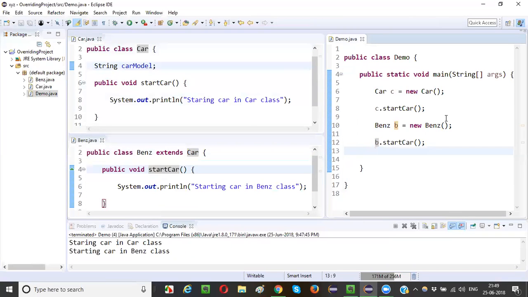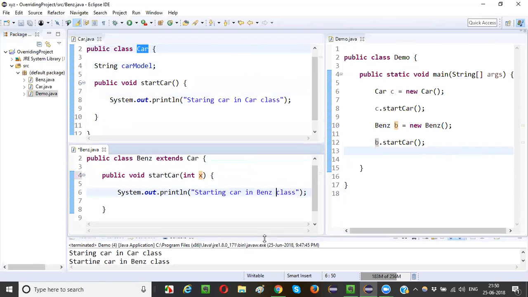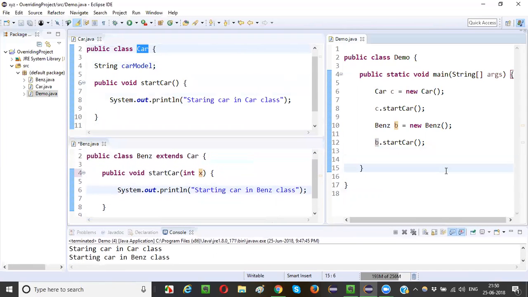Now, guys, I am changing a bit. The car class is a parent class, the Benz class is a child class. But here in the startCar I am adding a parameter. Now what will happen? Can anyone guess the output?